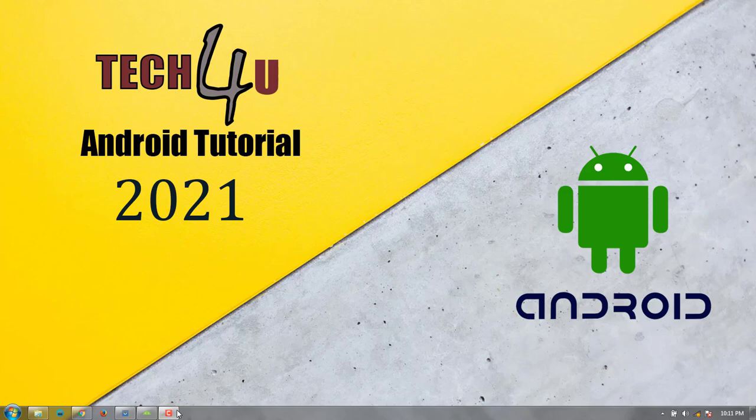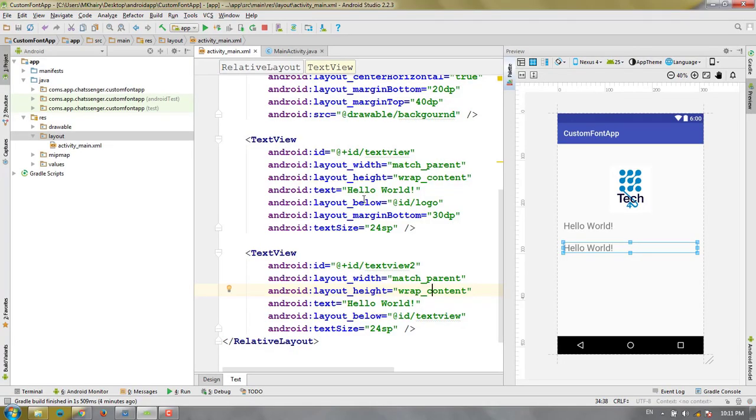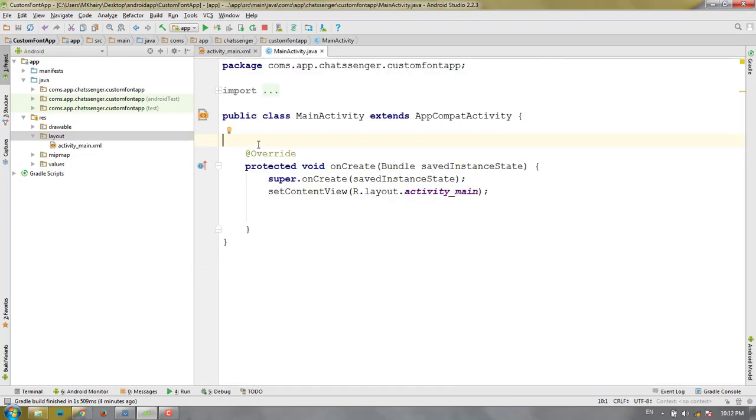So in this video we're going to use Typeface in Android, and we're going to set custom fonts on a text view. Create a new project. Here is an application and this layout. I've created this layout with two text views, text view 1 and text view 2, and now here we need to access those text views to set the typeface.